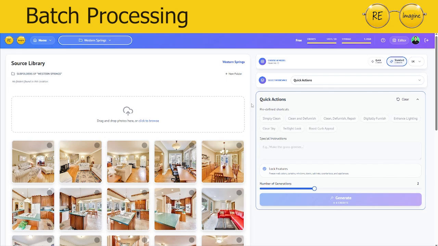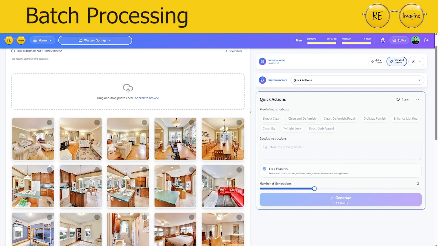Hi, this is Micah from ReImagine Listing, and in this 2-minute tutorial, we're going to show you how to edit multiple images for a batch edit to take care of one repetitive task.